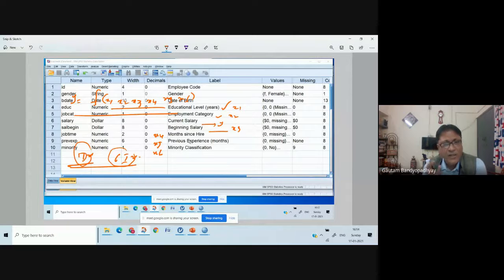Second part is to find the correlation matrix. And the correlation matrix helps us to remove the unimportant variable, which is not important for determining the current salary. So now how will we find it? So we go for step 1.